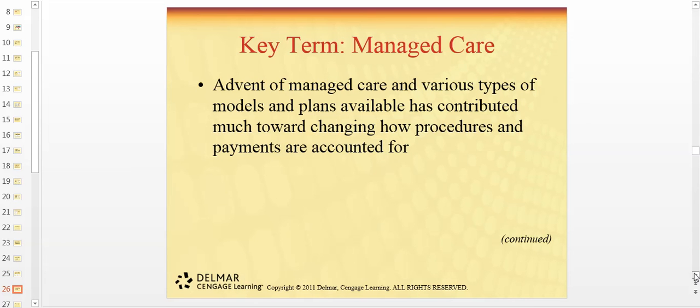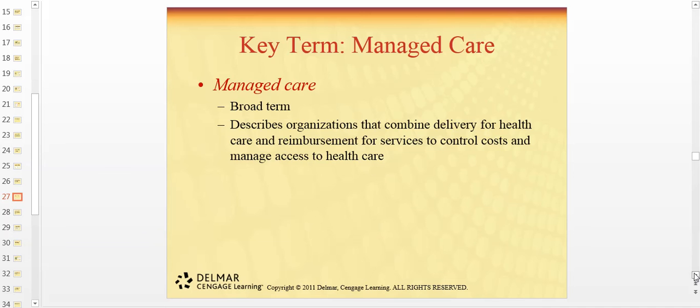Managed care. The advent of managed care and the various types of models and plans available have contributed much towards changing how procedures and payments are accounted for. Again, I did explain all of that prior, with Medicare, Medicaid, PPO, HMO, government plans, things like that. It's a broad term, and it describes organizations that combine delivery of healthcare and reimbursement for services to control costs and manage access to healthcare.